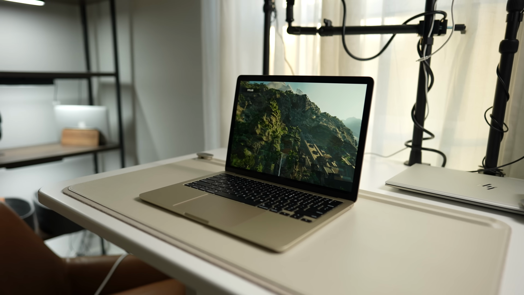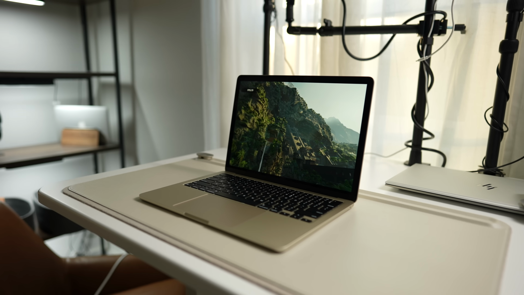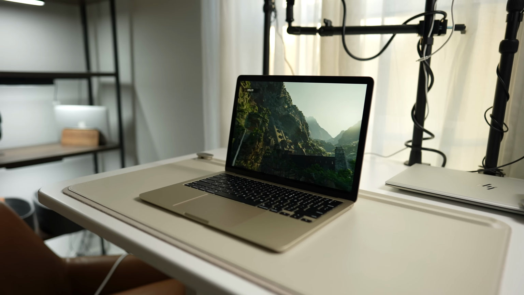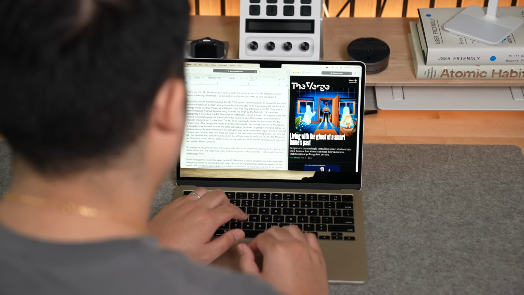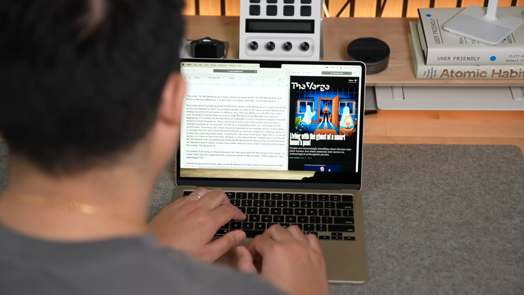It's a little bit faster than the outgoing model and plays games a little bit better. That's really the main advantages here. Performing general everyday tasks on the M3 MacBook Air feels similar to the previous model. Everything just works as intended, things open fast, and for my general productivity tasks, it works great.